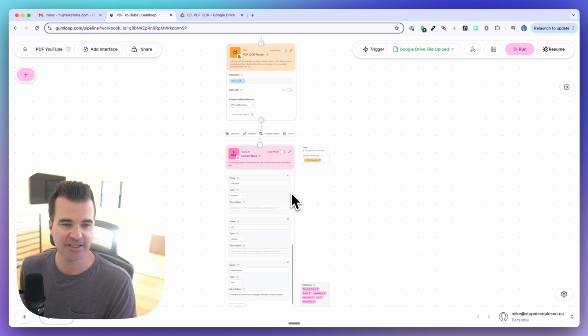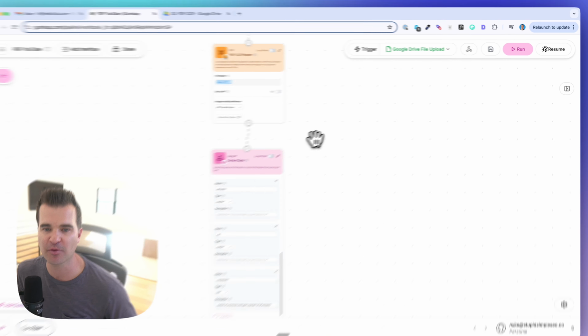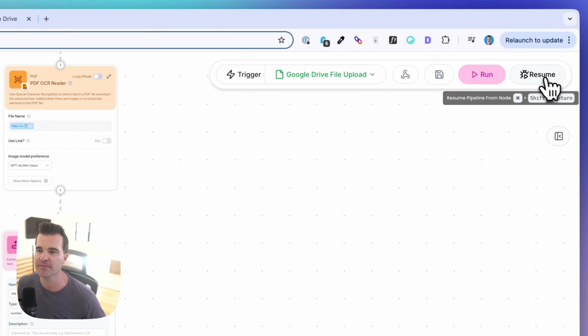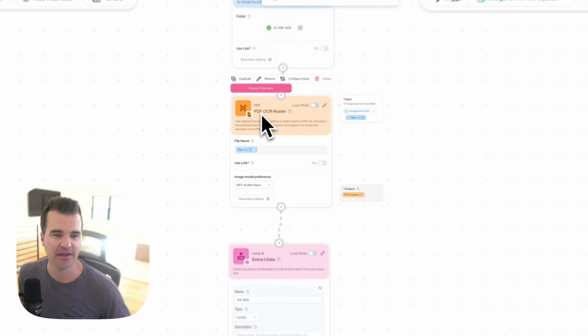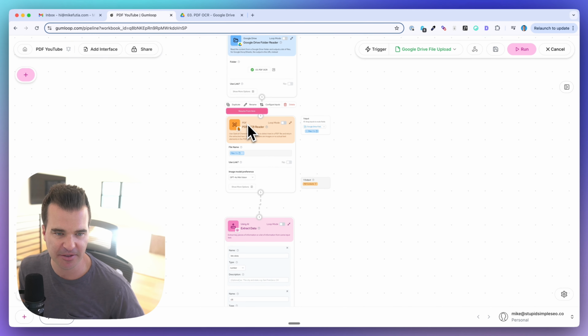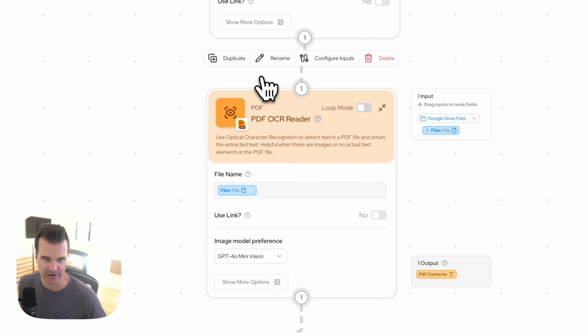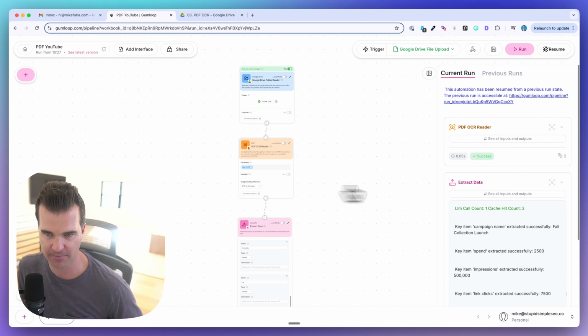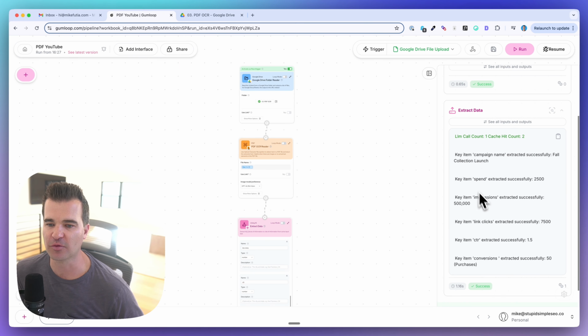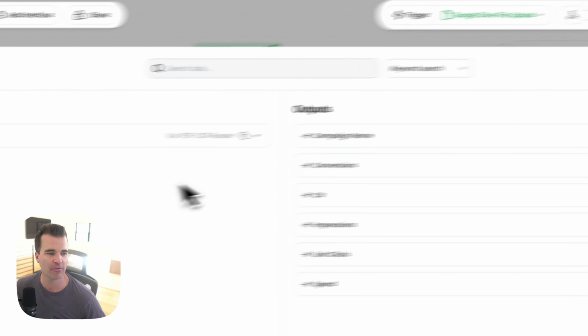And if you want to test the extract data step, what you can do is come into resume at the top, and this will let you continue the flow from the PDF OCR Reader step. So I'm going to click resume from here. And what's going to happen is it's going to run the output of the PDF reader directly through the extract data node. So you can come into all inputs and outputs.